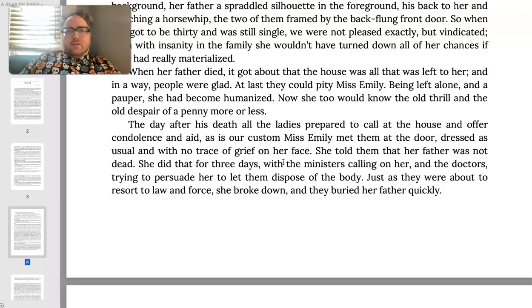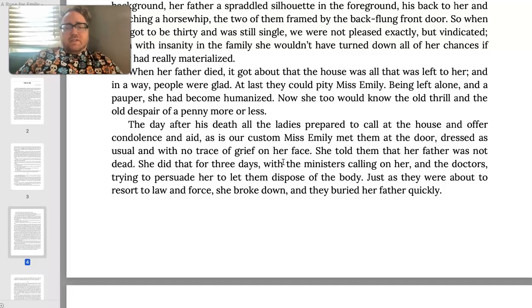This is our first clue into, well, I mean, you tell me. What do you think? Is Miss Emily crazy? She behaves in very strange ways. We can say that. Is she mad? Has she gone insane? I don't know. We know that she's stubborn. We know that she's unusual. We know that something has happened here.